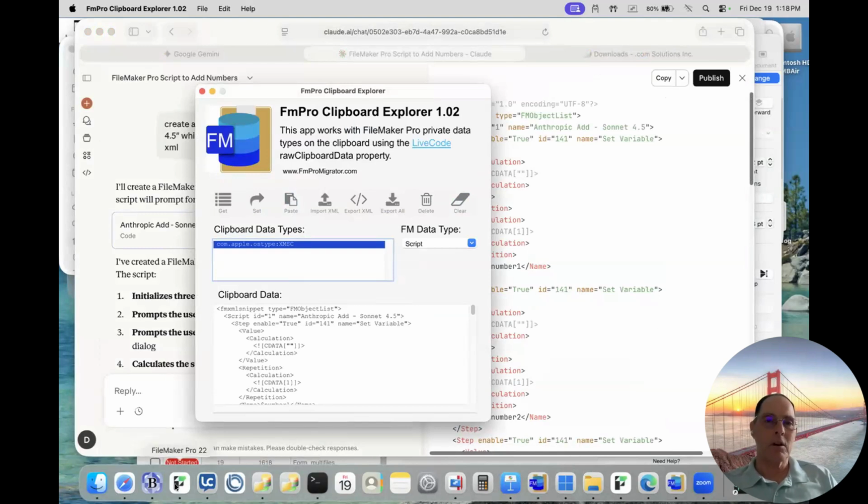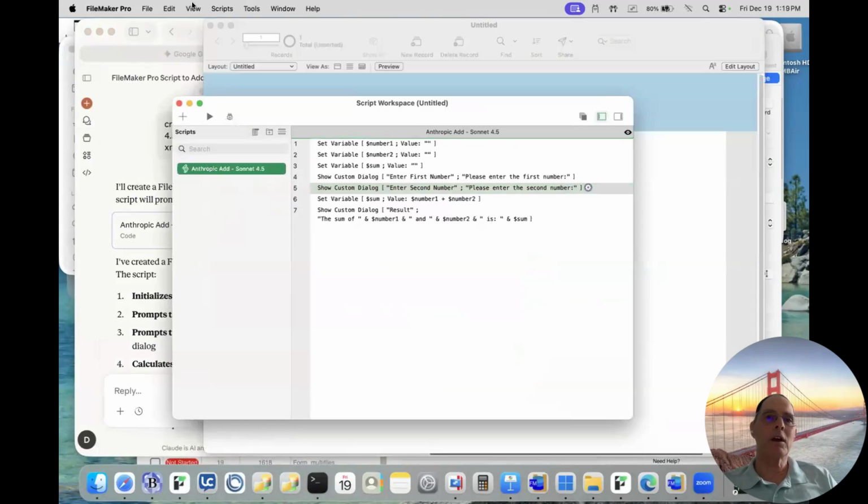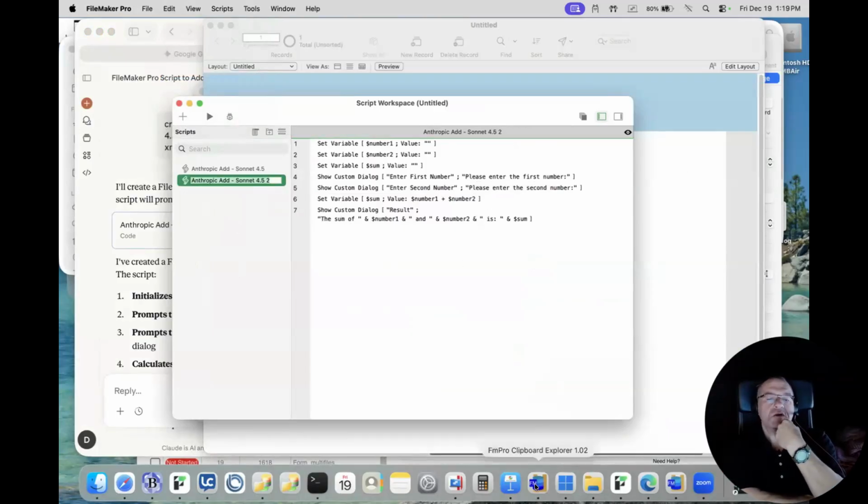Click the set button, come over to FileMaker and say, okay, go ahead and let's paste this. And there we got another copy of the script right there. Okay. So that is your elevator pitch, right?